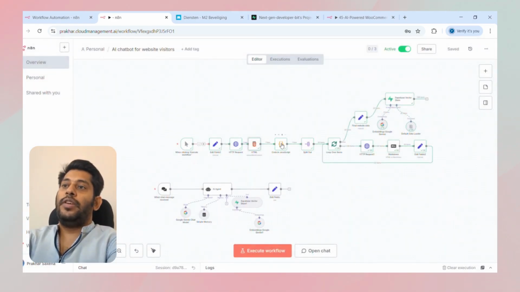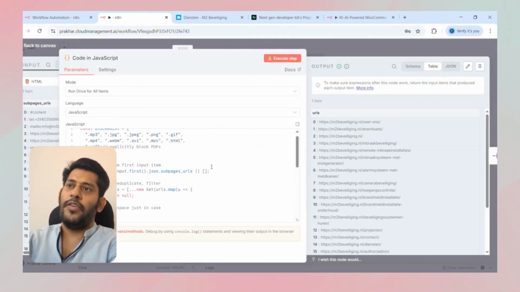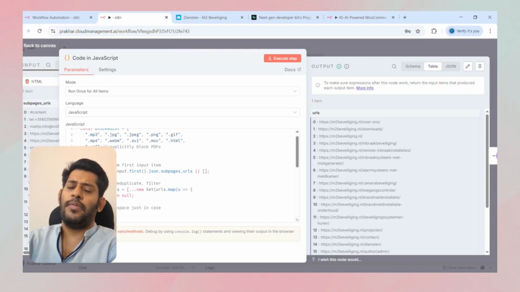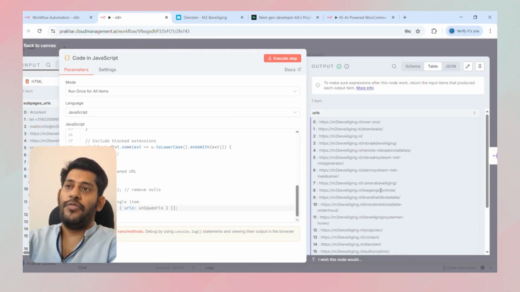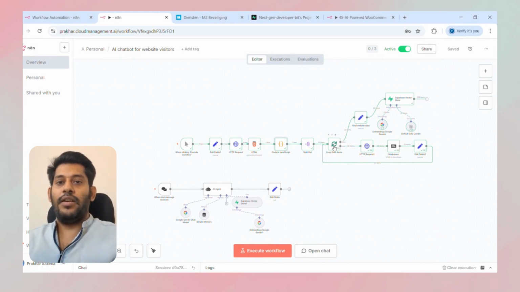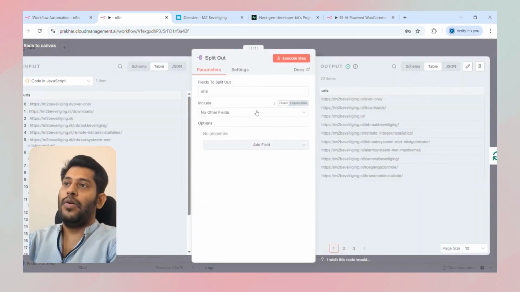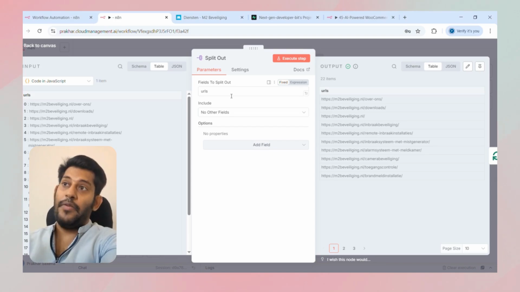So from the next node we are simply filtering out the valid URLs. Here you can see we have 60 URLs, but some of them start with a hash or are invalid URLs. So we are filtering out the valid URLs. Here we are getting these 21 valid URLs, and after this we are sending them to Loop Over Items one by one, so make sure we split them with the sub pages URLs one by one.